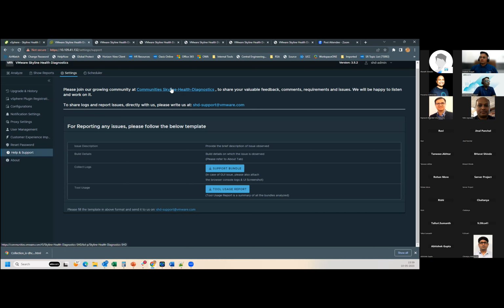But we have an active Skyline Health Diagnostics VMTN channel, the community support channel, where myself, Rajneesh, Nitin, and all the other engineering leaders are participating. You can also drop your emails if you have any concerns with the product to this email address, along with the bundle of the appliance. It's hardly a couple of MBs, right? That's how fast it downloads. Once you have these two, if you have some concerns, you can reach us out on these forums.